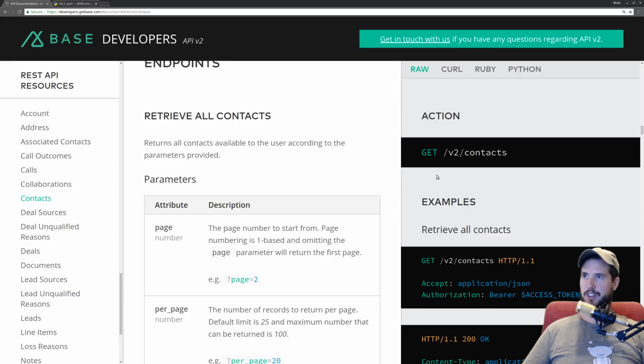So I want to show what I just showed you in real live documentation for a REST type API. This particular software deals in customer relationship management. So you can see in their resources, they have account and address, contacts, calls, collaborations, deals, documents, leads, and so on and so forth. That's their resources and the things that they're allowing you to interact with programmatically.